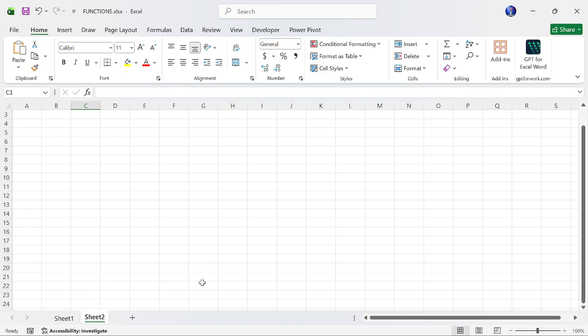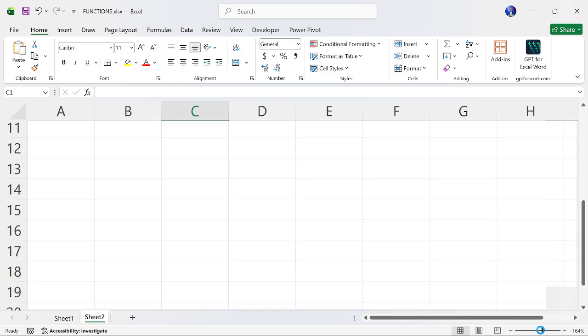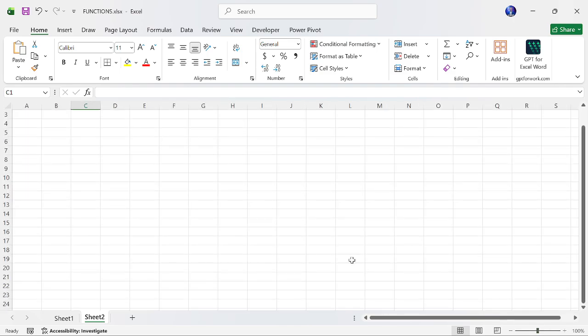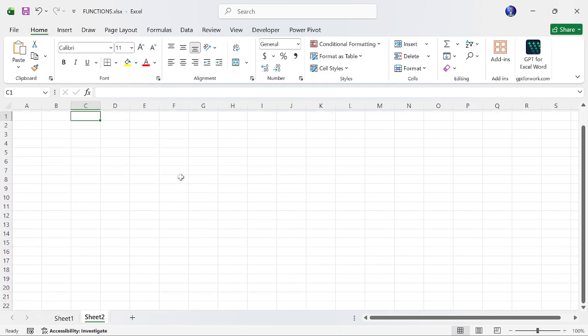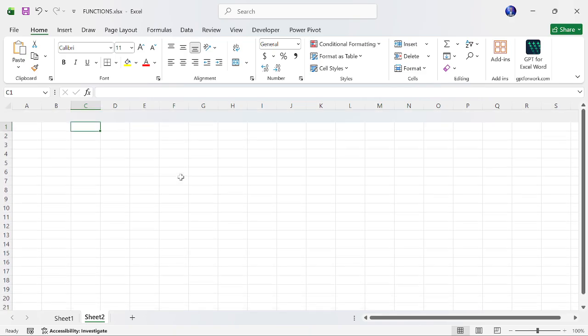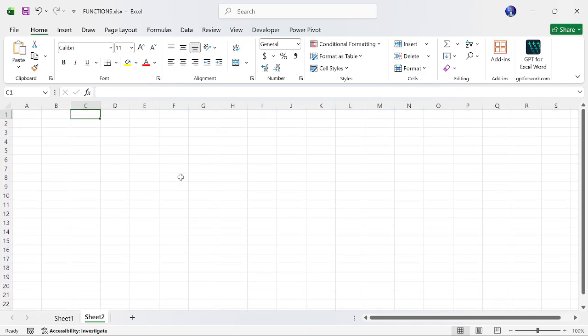Then we also have the status bar and the zoom bar. If you look down here, this is where you can zoom. You can zoom in and zoom out. These are the basic things I would love you to know in this particular section of Microsoft Excel.